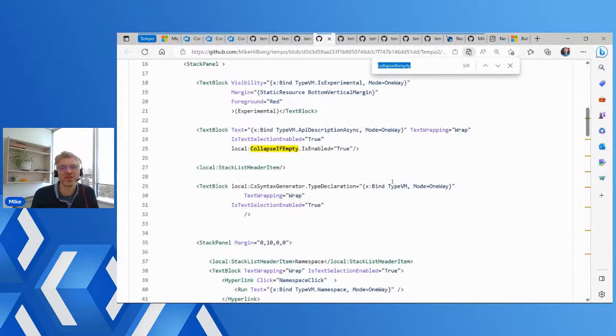This is another thing I found handy. Sometimes I'd have a text block, and sometimes there's an API description, sometimes there's not. So this is basically a little behavior here that collapses this so it doesn't take up space if there's nothing to show.